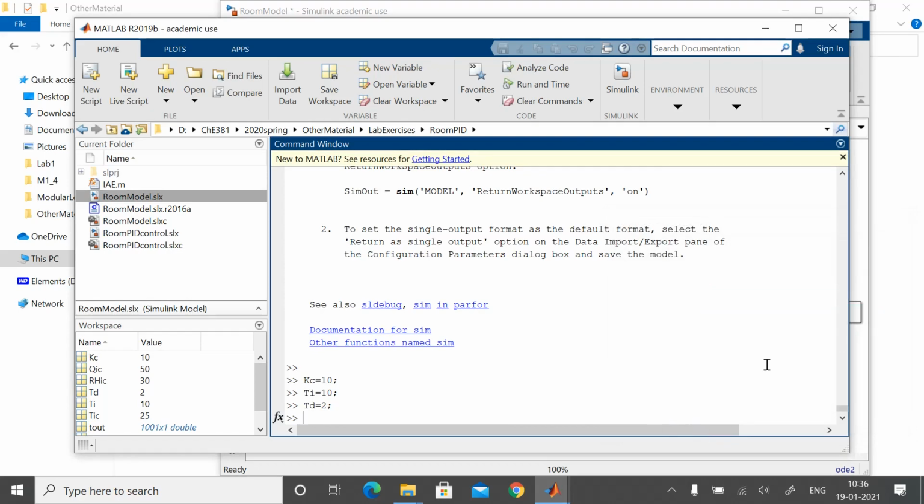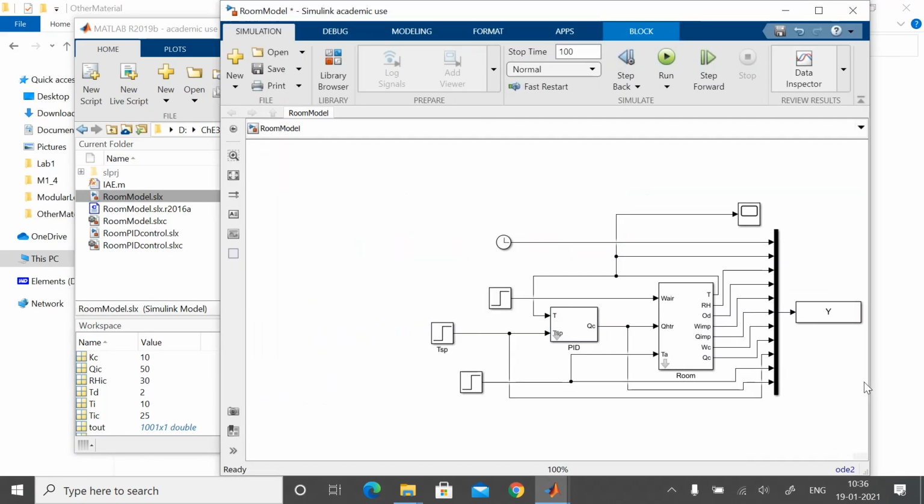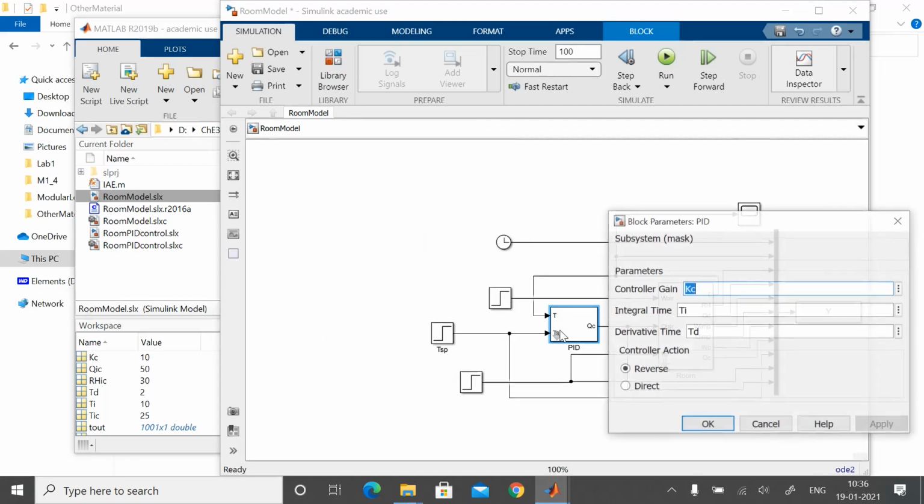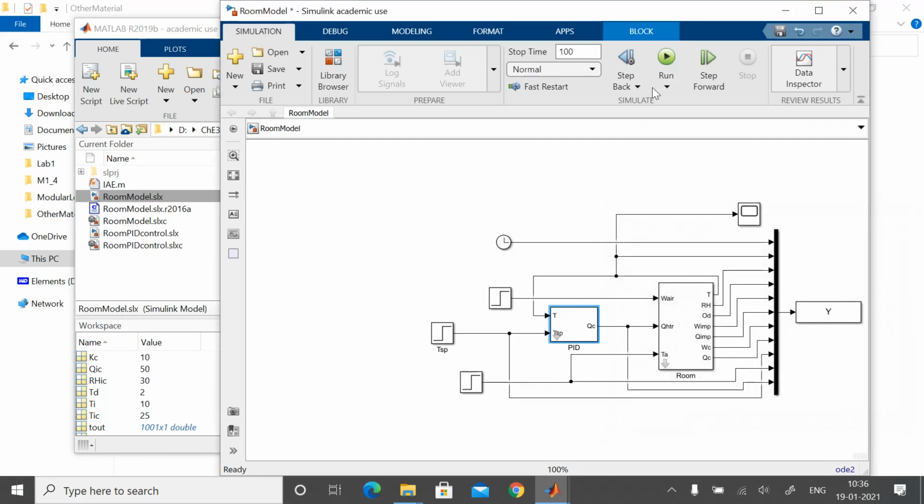Okay, let's see what happened here. Yeah, so now there is no redness there. So what that means is Kc, Ti, and Td exist in the parent workspace. And now if you just run the simulation, you will see the kind of response that you get. And since we started it after such a long time, the first simulation will take time to run.